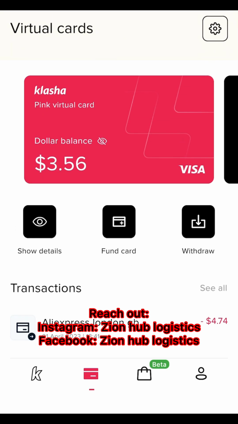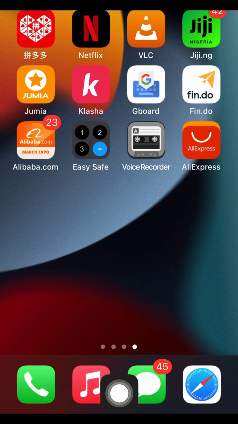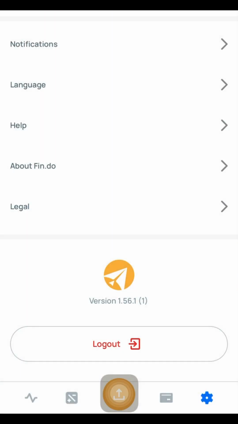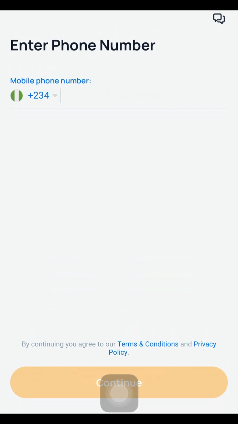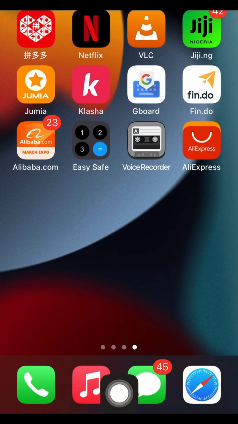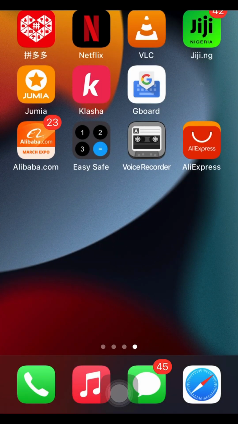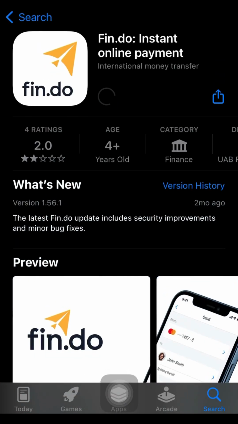Let's head over to our fin.do account. I'm going to be taking you through a step-by-step guide on how you can create one. After you've downloaded your fin.do, you open it. Let me log out of this account so we can create a new account from scratch. Let me click on log out here. I've successfully logged out. Let me delete this app, then go to my Play Store and download it again so we can start from scratch. So I click on download.